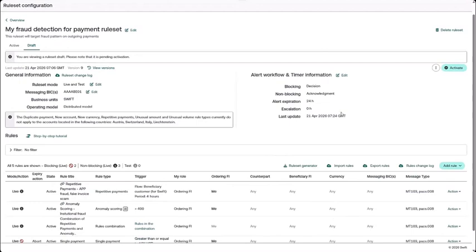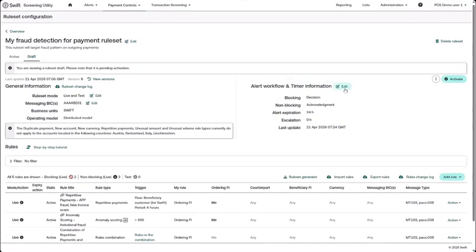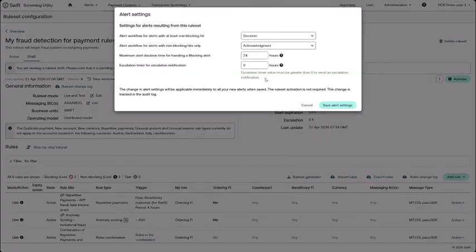Now, at the top here, you can see alert, workflow, and timer information. This is where you can edit how your alert settings work. At the top, you have alert workflow for alerts with at least one blocking hit. Remembering again that a blocking alert means that a payment will not be released, you can then simply decide, is it okay that one person makes a decision, or would you rather have a 4-eye check on that? And you can configure that here.